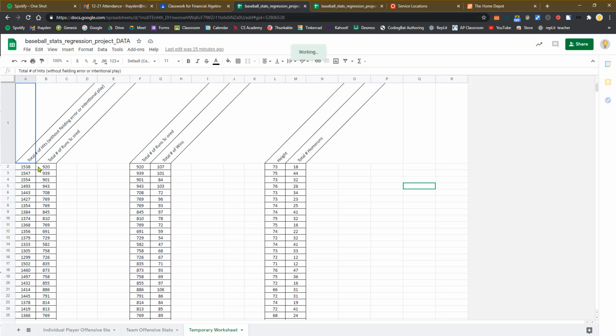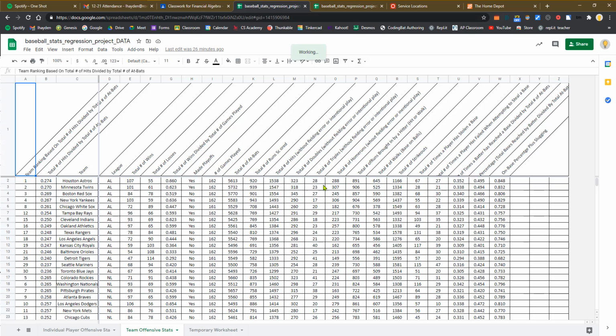For strong correlation, I came up with total number of runs scored versus total number of wins. This is from the team offensive stats page. Probably the number of runs a baseball team scores is likely to propel them to have a better winning season than a team that scores fewer runs.